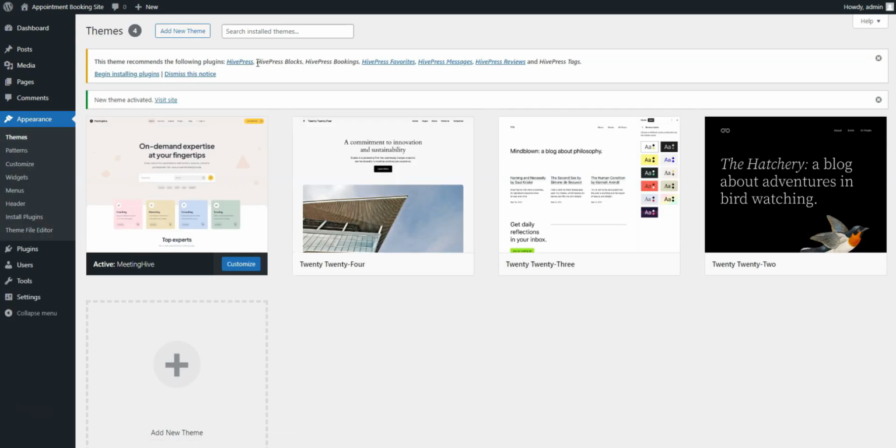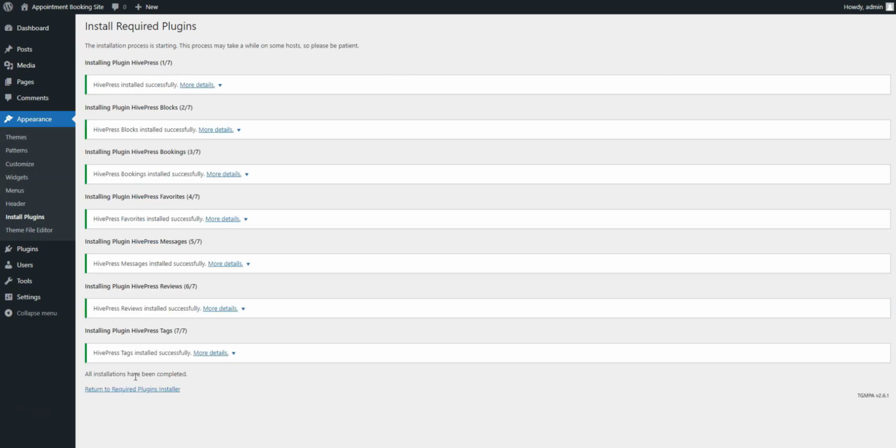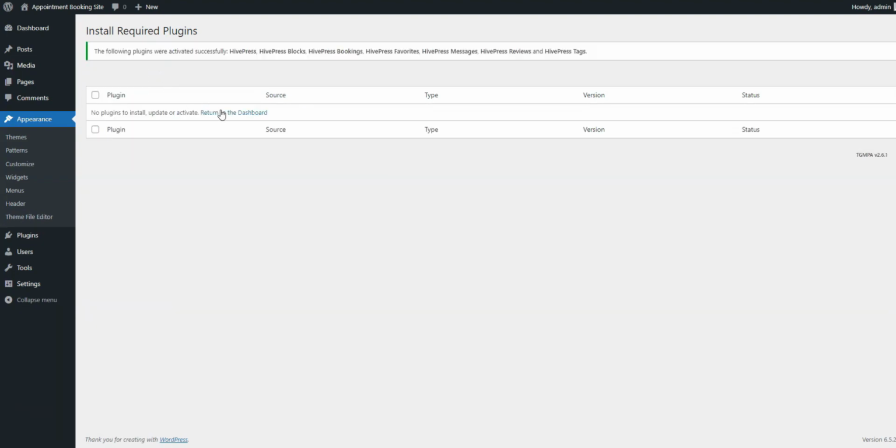Once you install MeetingHive, you'll be prompted to install recommended plugins, including HivePress. Simply click on the recommended plugins link and proceed with the installation. Since they power all the features on your website, it's necessary to install and activate all of them. Good, the essentials are here.